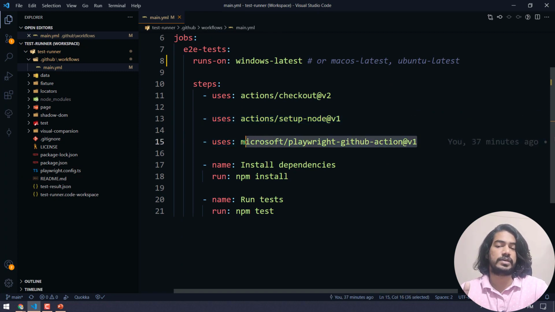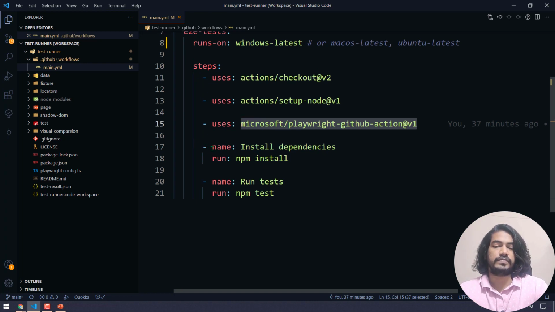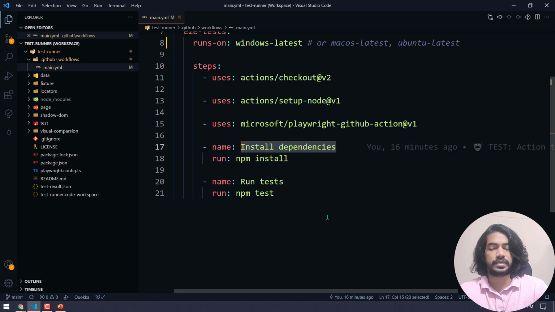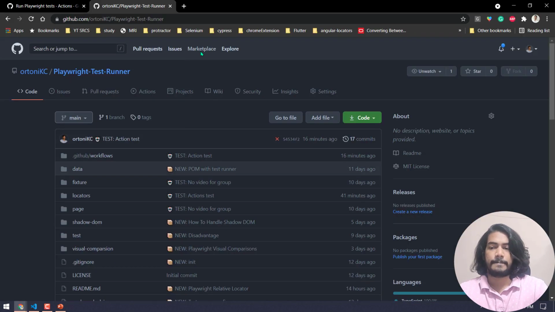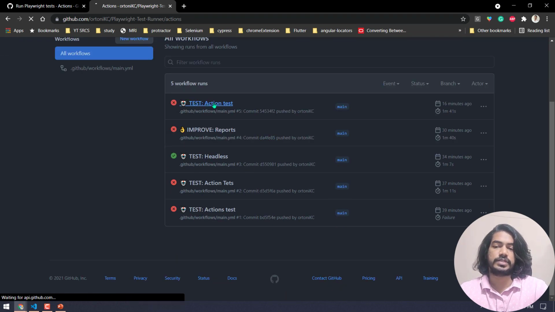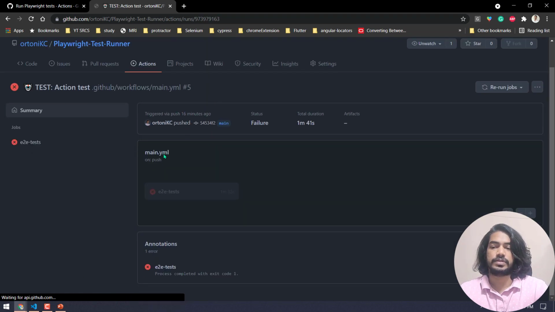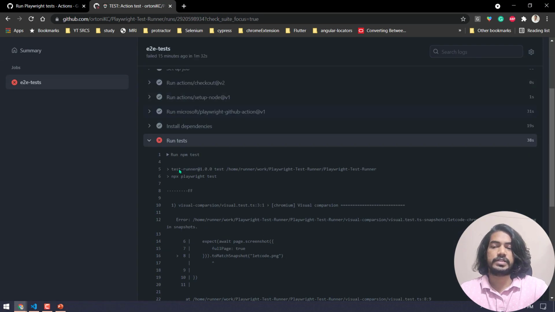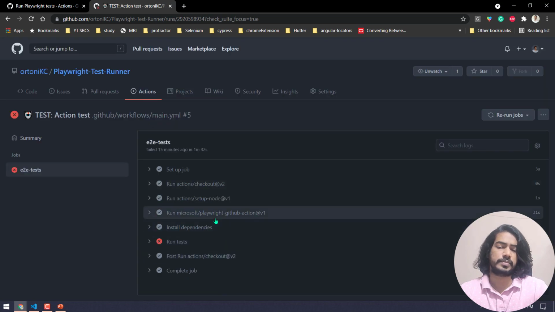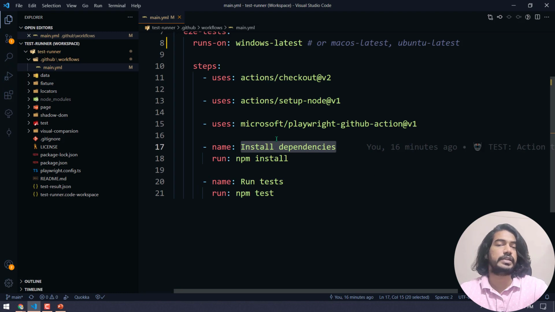This will have all the commands, like how to run the Playwright test scripts. Then we are giving a name, just to see it in the GitHub Action. For example, if I go to the Actions, previously I ran this, right? So here you can see, if I run one, you can select setup, not this one. Yeah, so here you can select install dependencies, run test, right? All these are basically the names, okay?